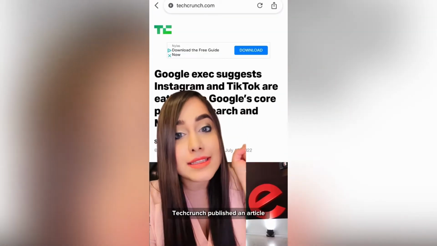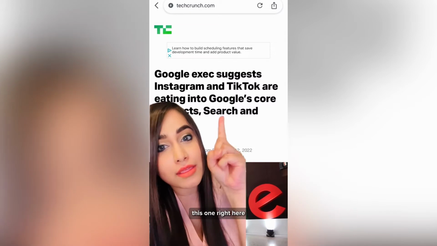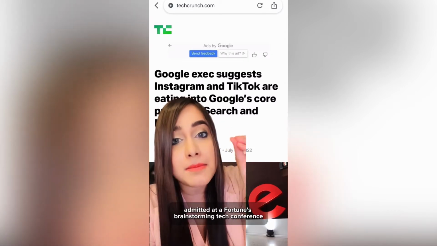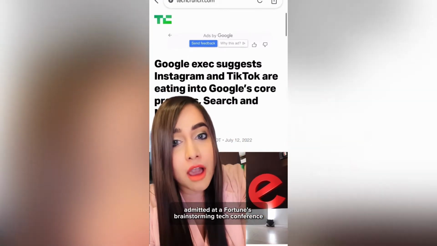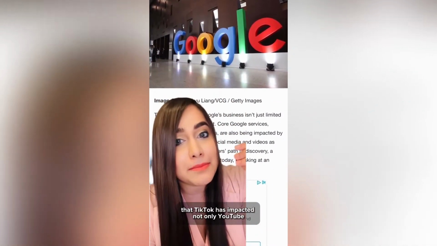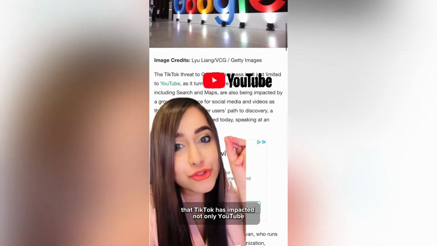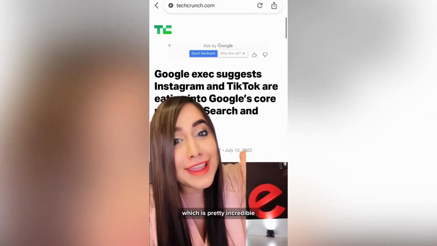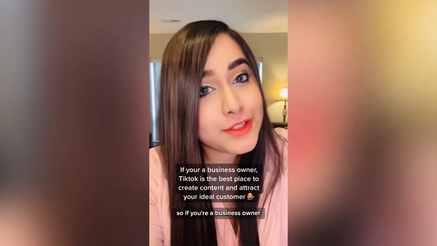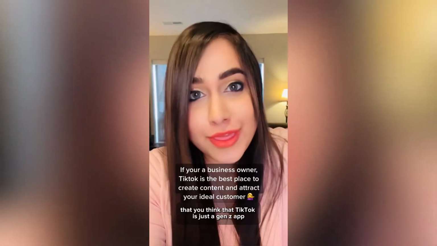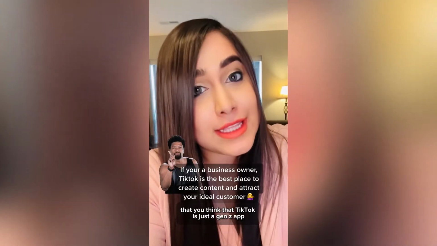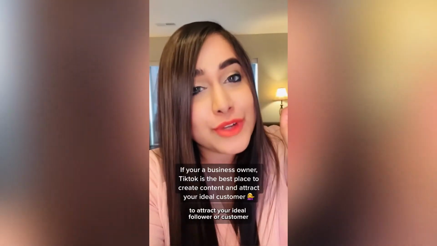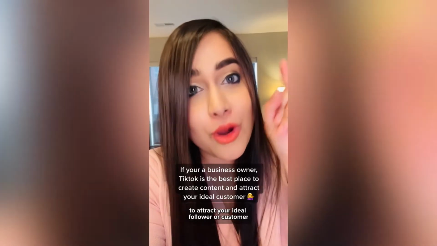Just last month, TechCrunch published an article, this one right here, that said the VP of Google's Knowledge and Information admitted at a Fortune's Brainstorming Tech Conference that TikTok is impacting not only YouTube but also Google's search and maps, which is pretty incredible. So if you're a business owner, gone are the days that you think that TikTok is just a Gen Z app. This is going to be a serious source for you to attract your ideal follower or customer.